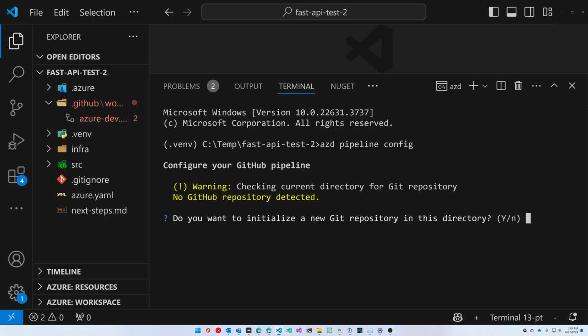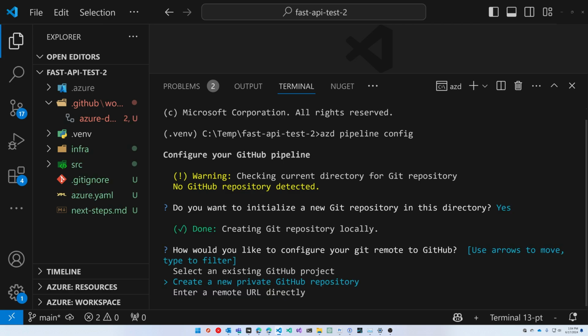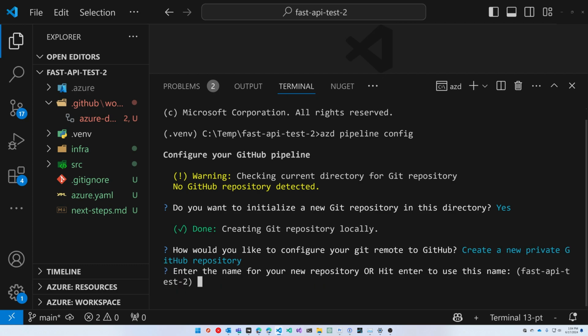So back to VS Code, it says, do you want to initialize a new Git repository in this directory? We're going to hit enter. The default is yes. It asks, how would you like to configure your Git remote to GitHub? Select an existing, create a new, or enter remote URL directly. We're going to create a new one. Enter a name. If we hit enter, it'll just use the name of the project. We're just going to hit enter.